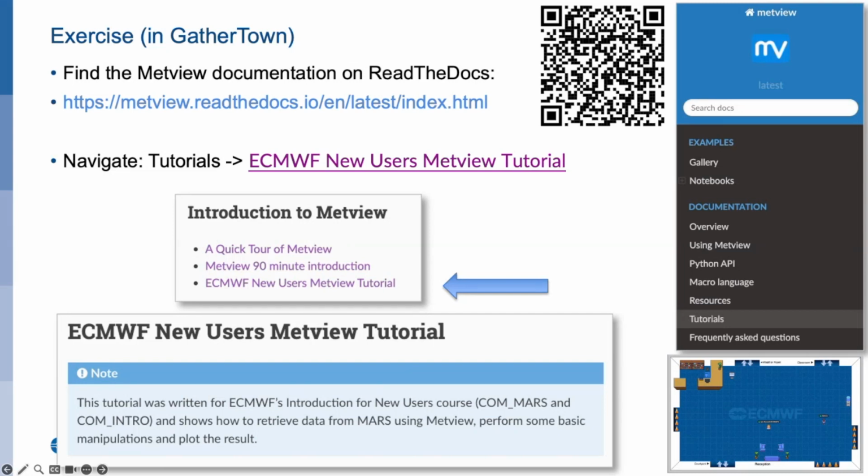At the top of the page, you should see something like this, saying this is for new users. The course that you're doing this week has changed names, I think, over the years. This is Intro to Computing now, isn't it? But COMMARS and COMINTRO are different names for it. And so if we switch to GatherTown now, I will continue there.